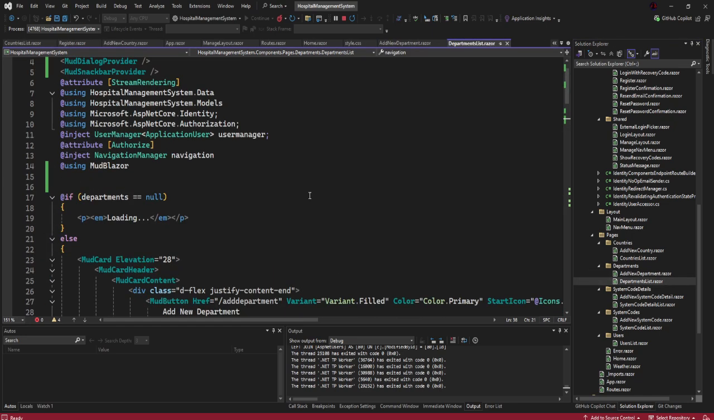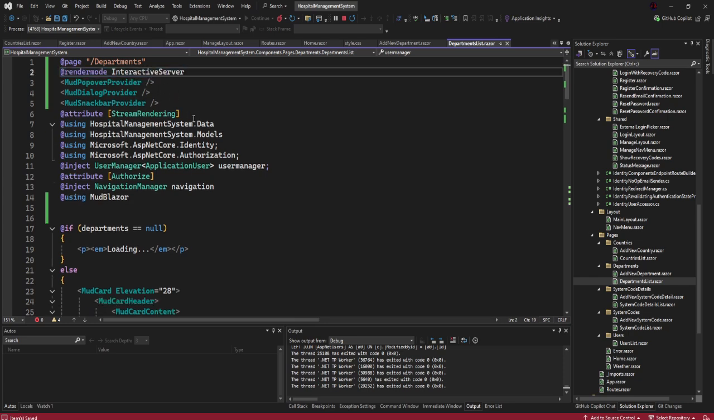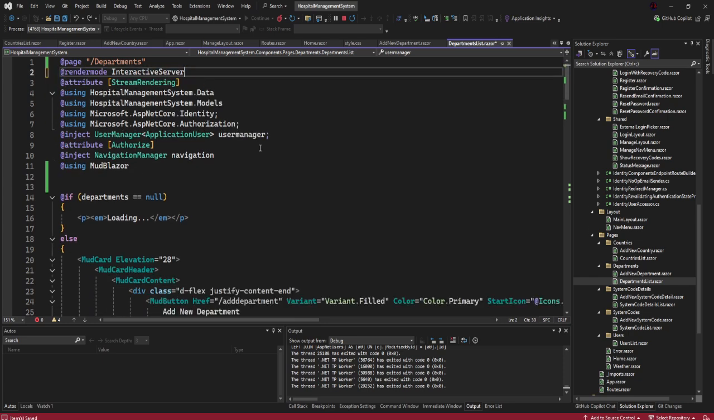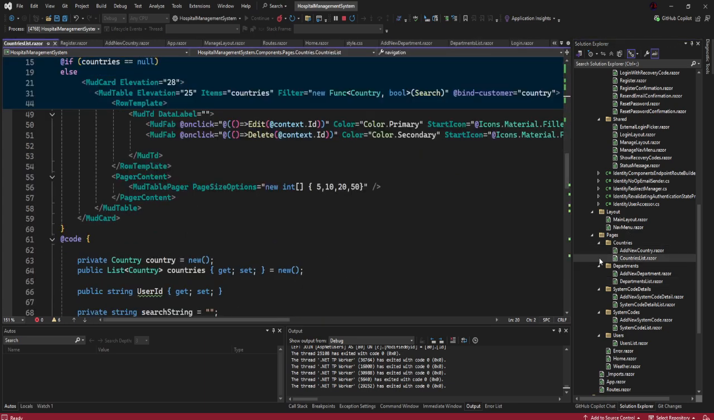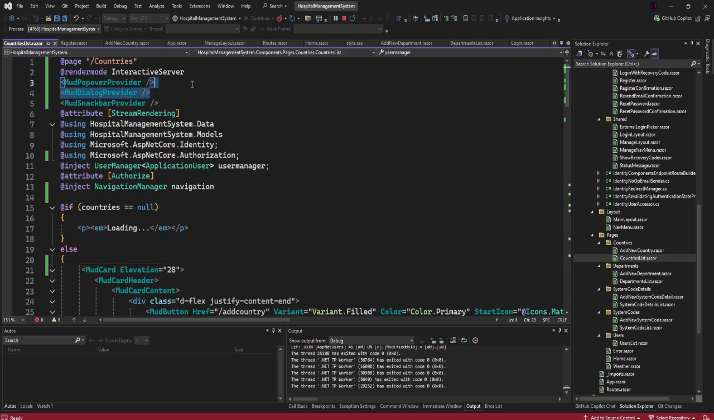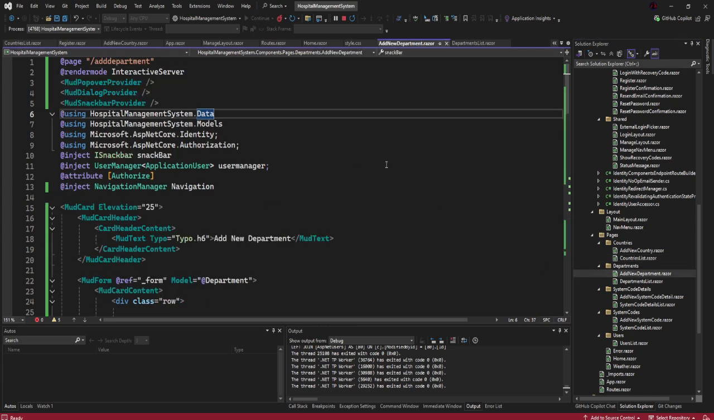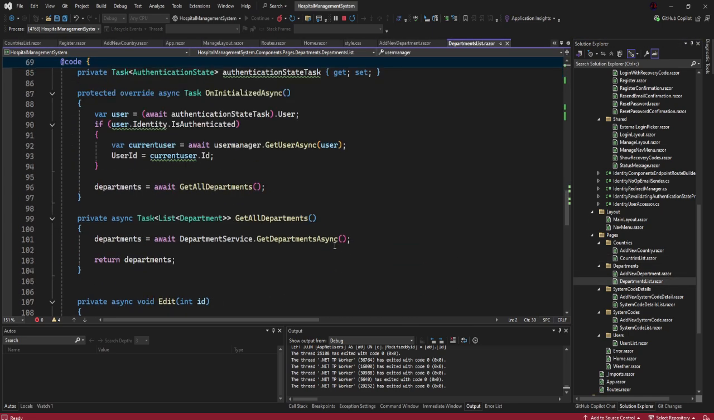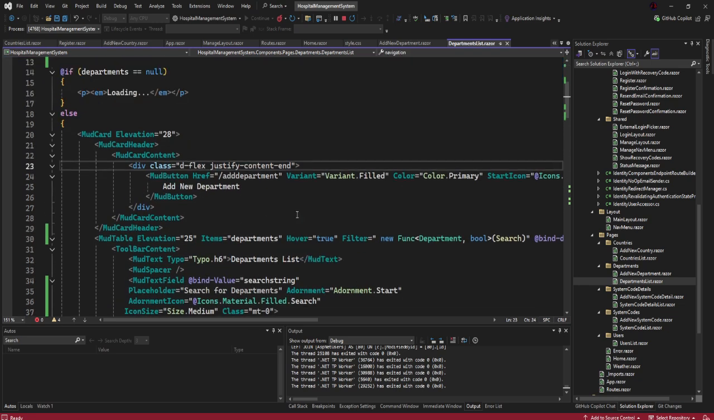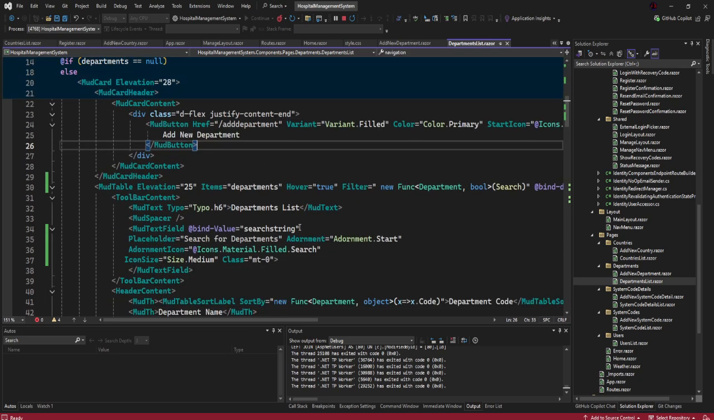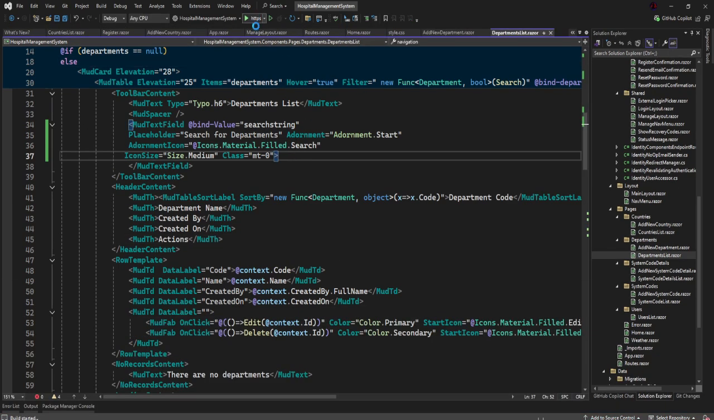Then on the departments list, we can also have interactive server. I don't know if we need that here. On the countries list, I think we also don't need this here. For the departments, that's okay. For the departments list, we need to ensure that we have our departments. That's okay, and the list is okay. So let's try to add a new department and see.